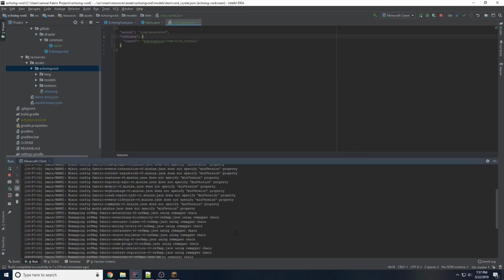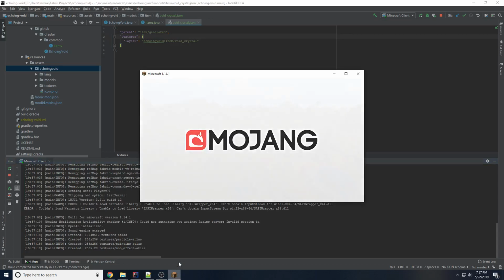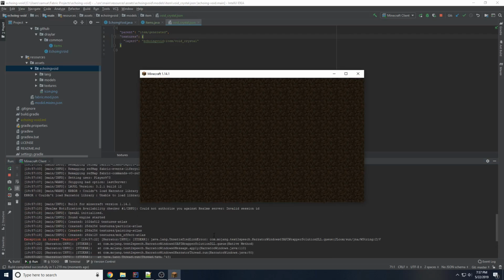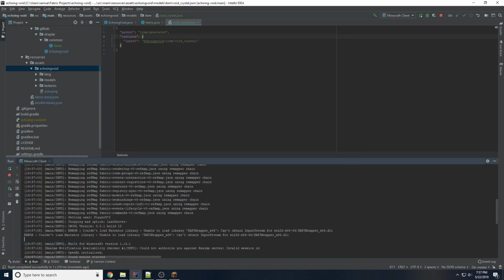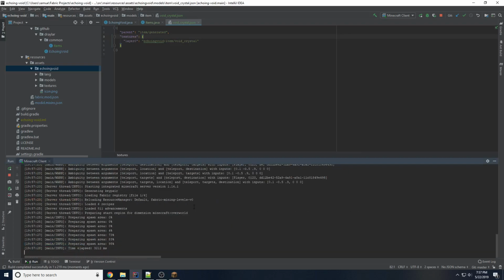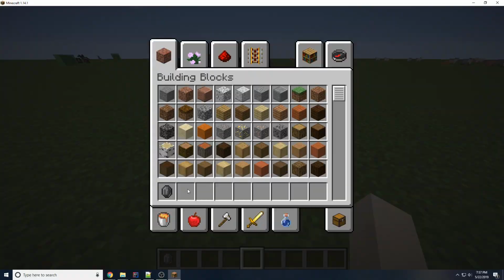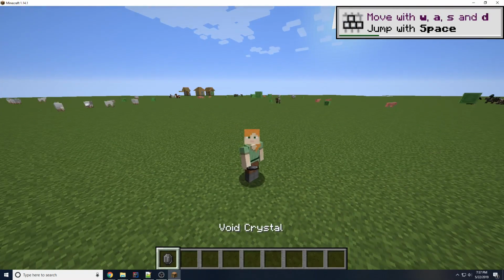Now, assuming everything goes right, we should not see anything on console that says warning related to models. And I don't see anything, so it looks like it worked. If you did have issues, right around here it would say can't load model or can't load texture, depending on what you did wrong. And as you can see, we now have our void crystal in-game. It's textured, it has a model, we can hold it.